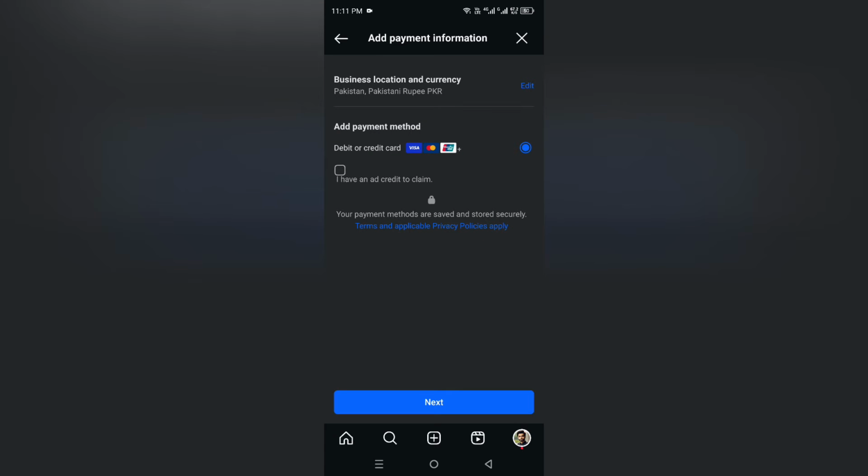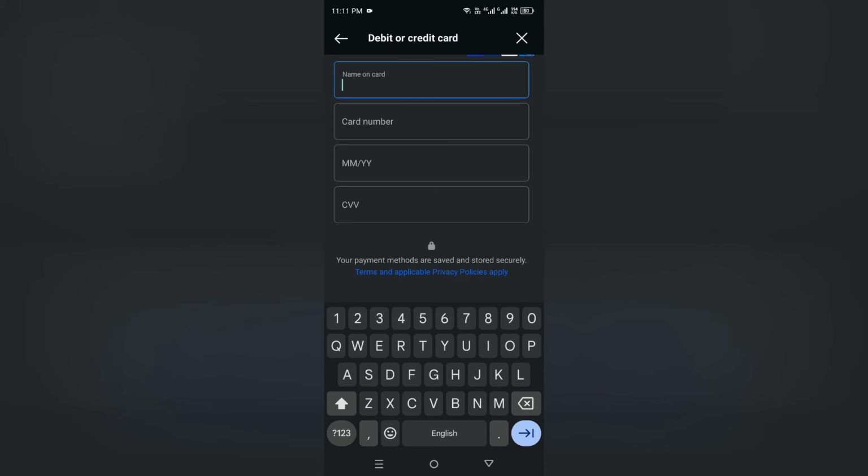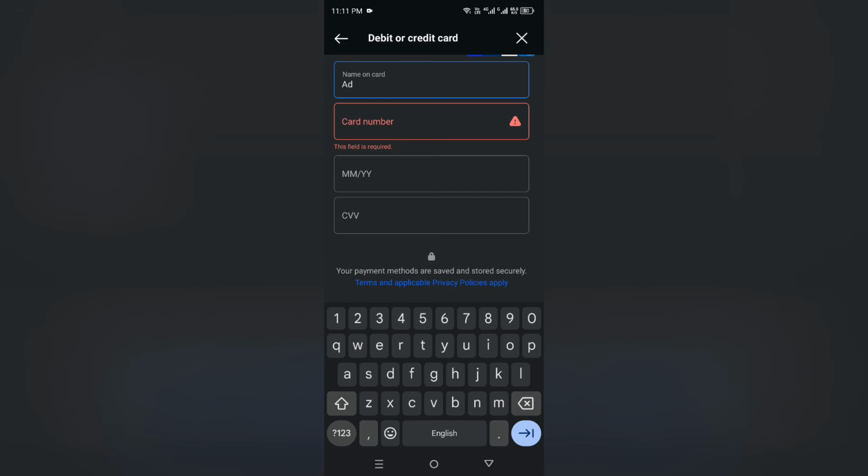Now you have to click on add payment method, and after that you have to choose your country first. The country depends on where you live and would like to choose, and then you may get different options for the card. Choose the one that you prefer, and then you have to add your card details.